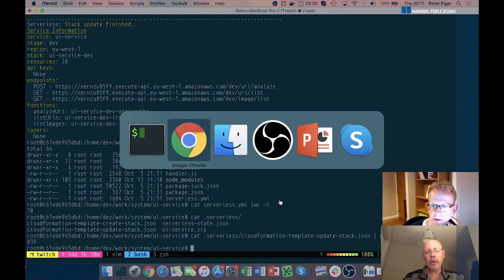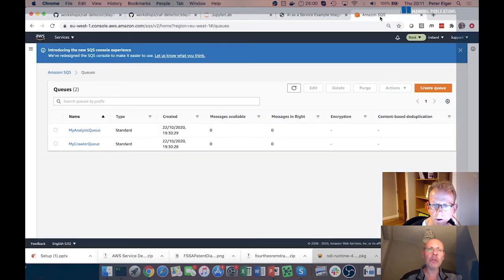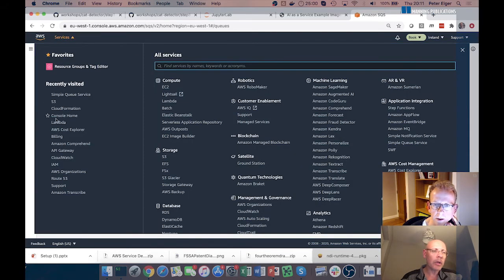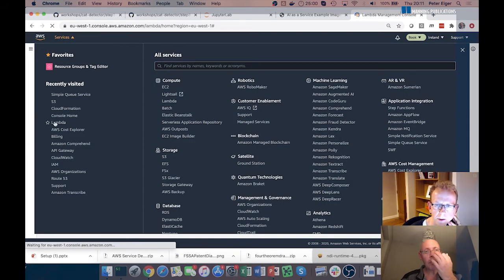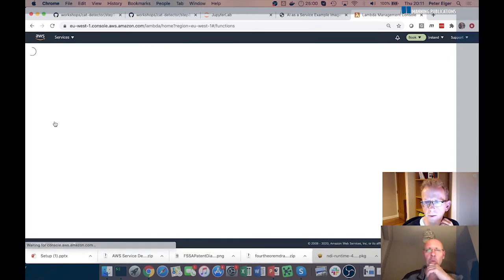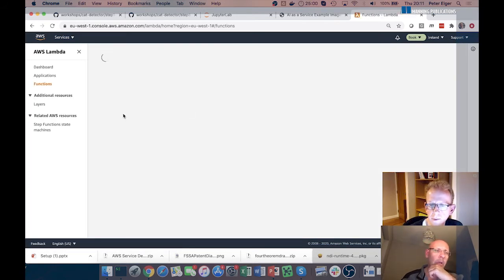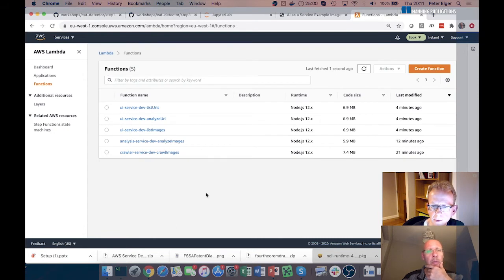So what I'm going to do is go to the console now, and because we've been deploying away busily, we should have a quick look at Lambda. This was a clean account that I started with, a clean sub account within our organization. If we look at the functions now, you should see there's a bunch of them deployed. This is our crawler service, dev crawl images. This is our analysis service. And then these three functions here all pertain to the UI service: list URLs, analyze URLs, and list images.